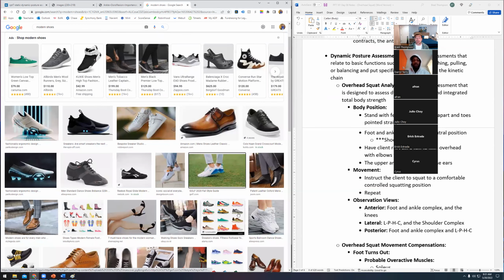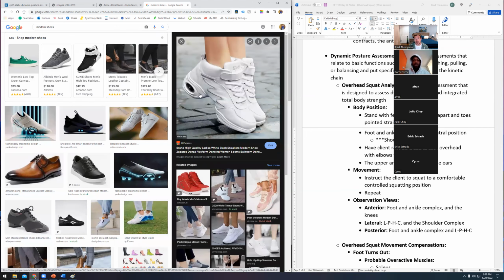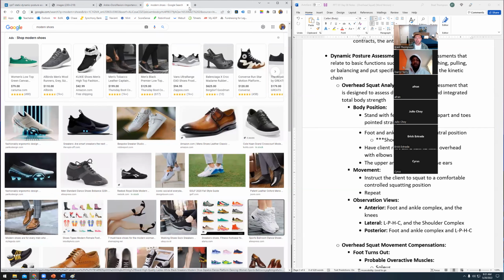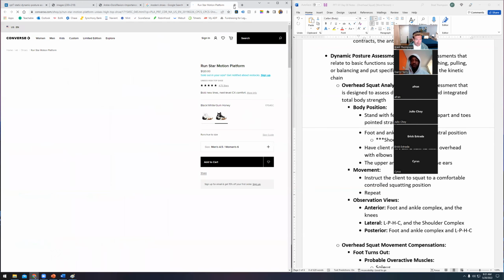We see a lot of padding on the heels, putting us into plantar flexion. Good Lord, what is that monstrosity?